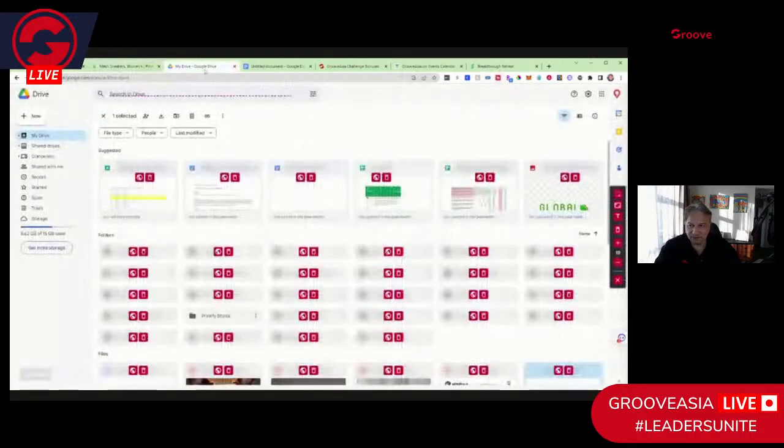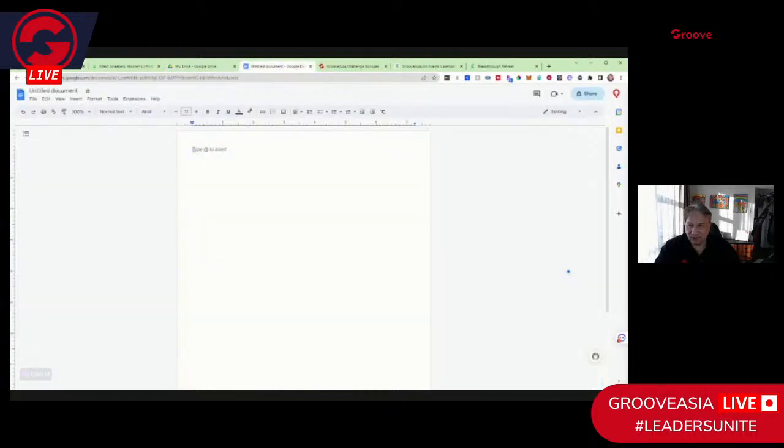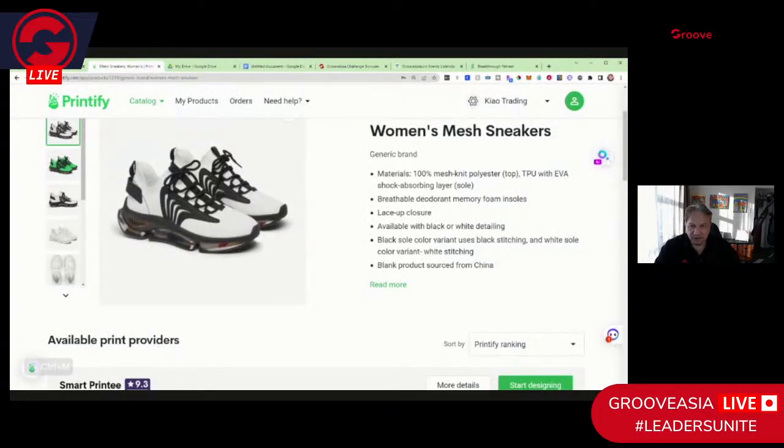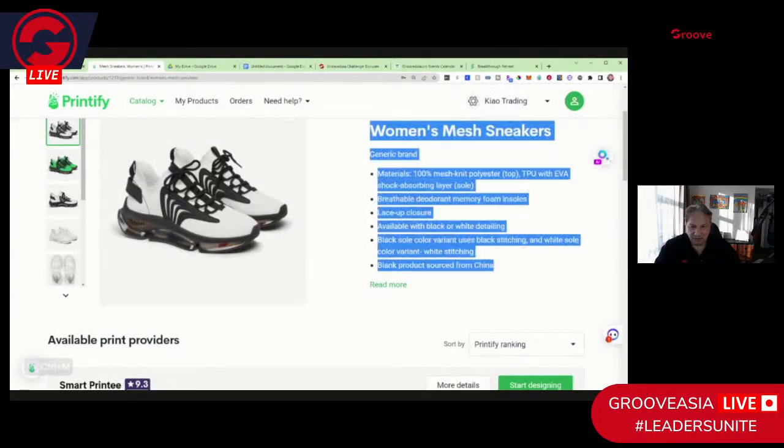So if you've got your drive there, I would create a new folder, and then create a new document. So we've got our blank document ready to go. We're going to go back here and copy and paste this information. We'll go down as far as here. We don't really need the blank product sourced in China. We just need the main ones here. We don't even need the generic brand, but we'll delete that.